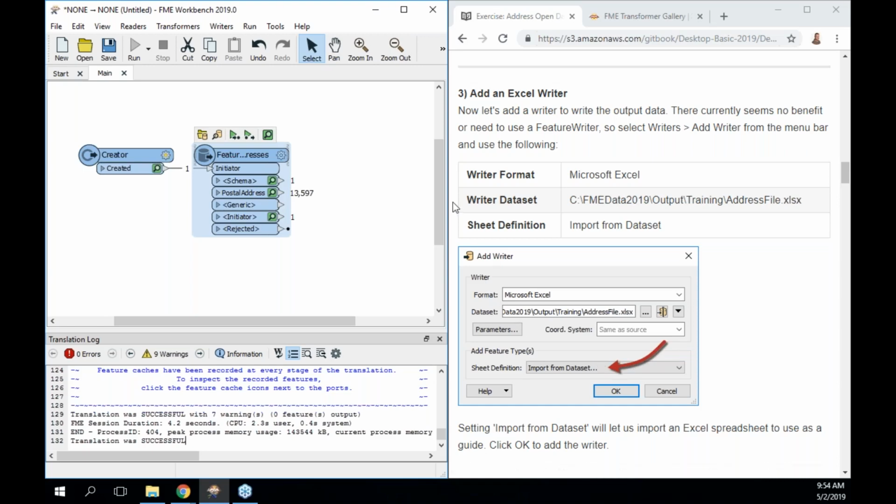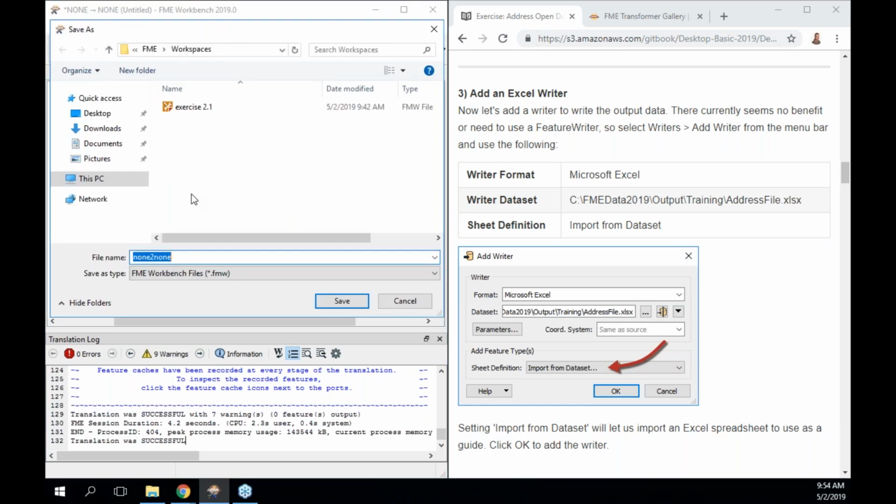We should probably save our workspace at this point. Let's go up to save. And we'll save this as exercise. What day is it today? Day 4. This is technically exercise 2, exercise 4.2. So save your workspace.